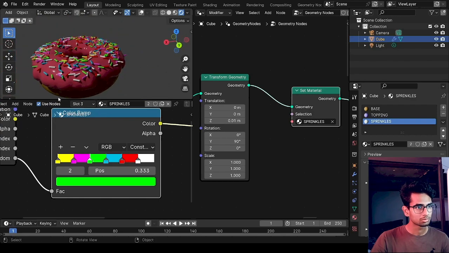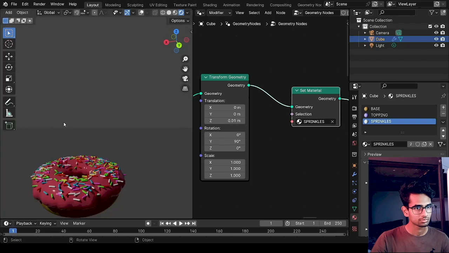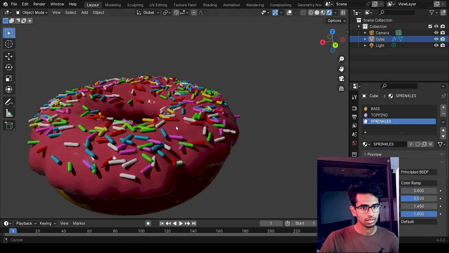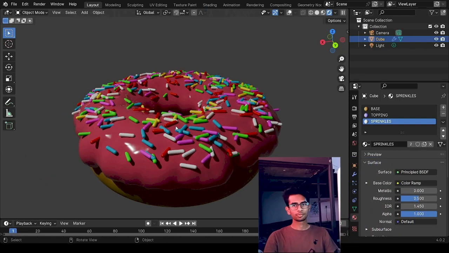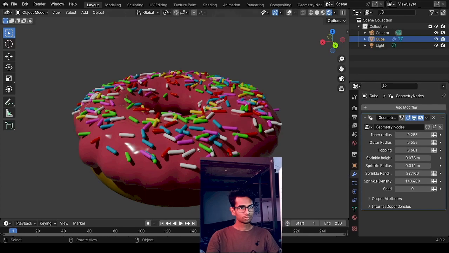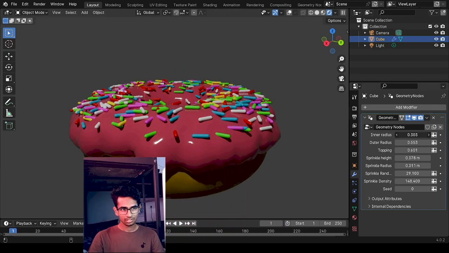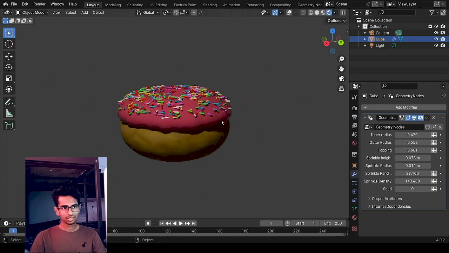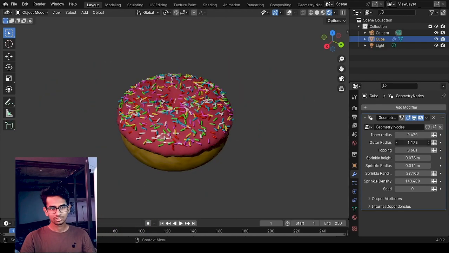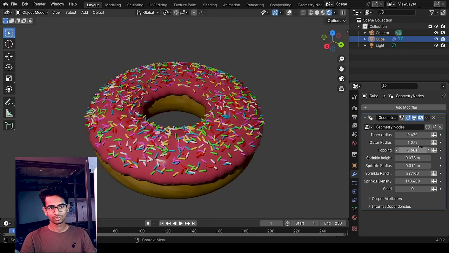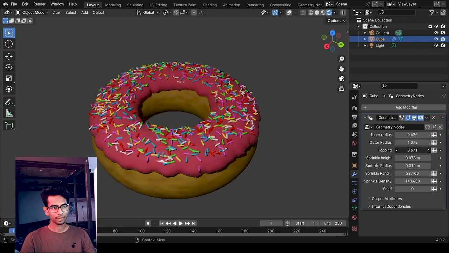So I'm just going to close this and my geometry node. And now there you go. There you have your fully procedural donut made in Blender. Now I can change my inner radius. I can change my outer radius to make whatever donut I want, and then increase or decrease the topping.